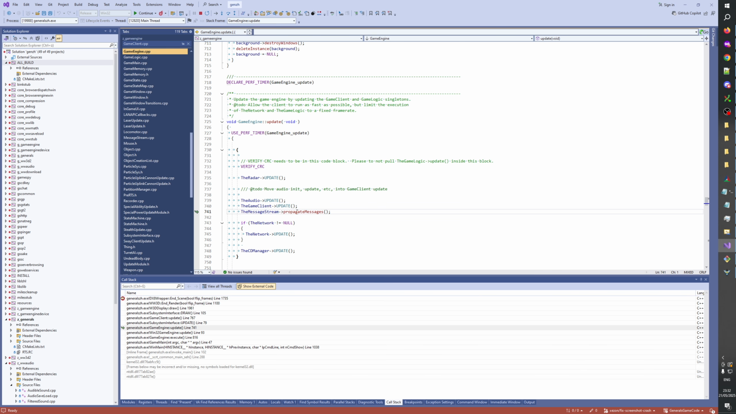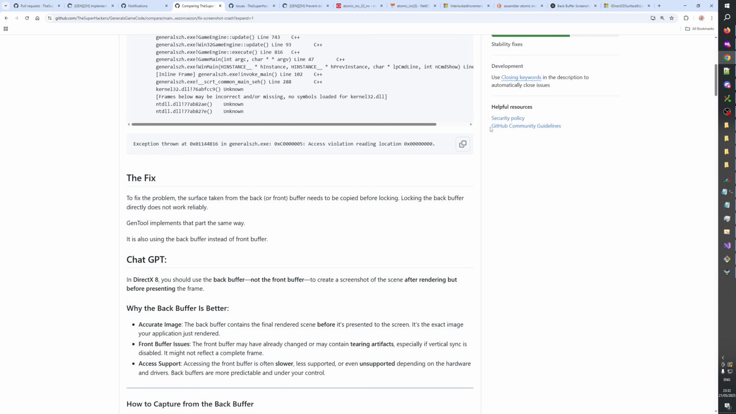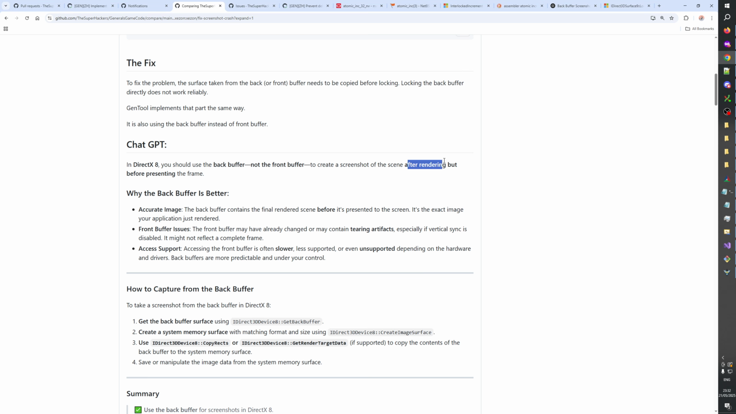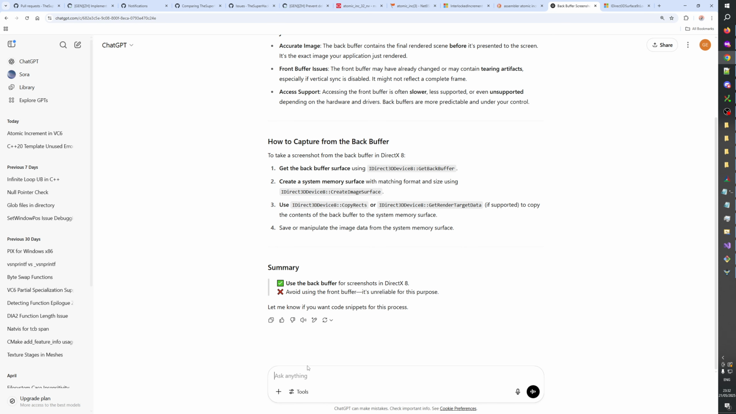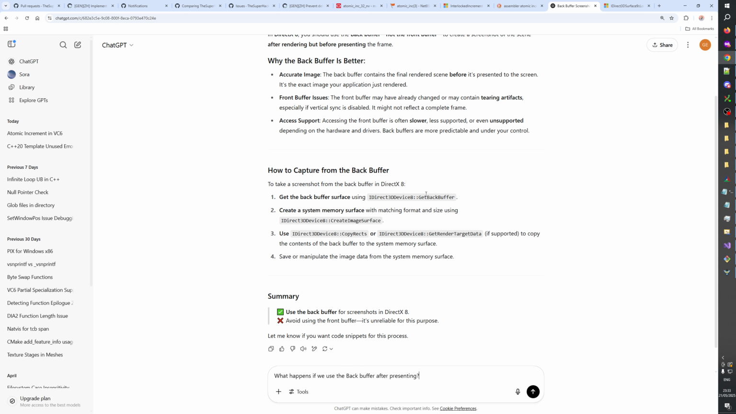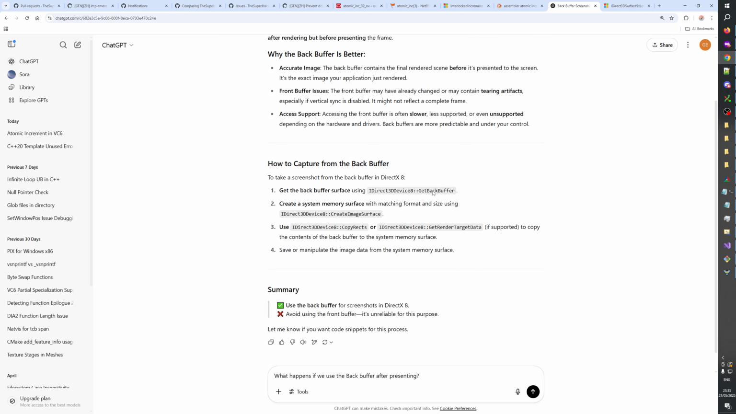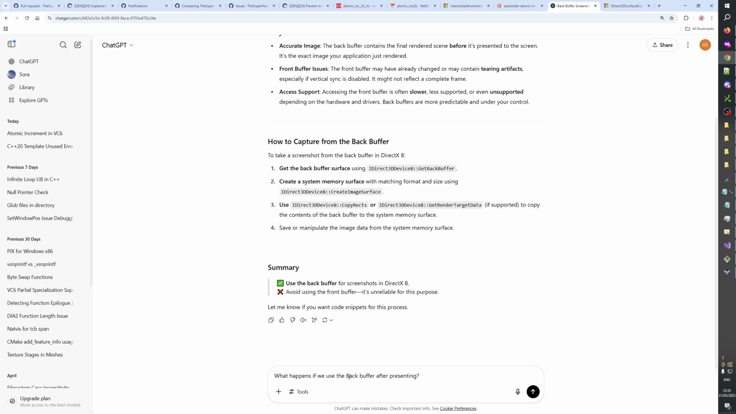Okay, but this happens before we take the screenshot. So after rendering, but before presenting the frame. Okay. What happens if we use the back buffer after presenting?